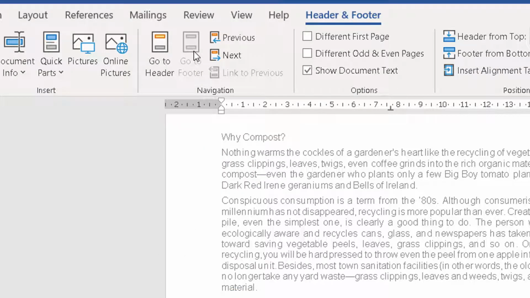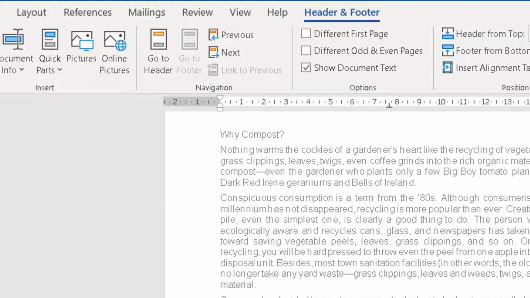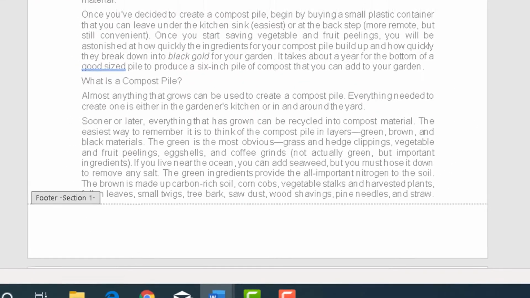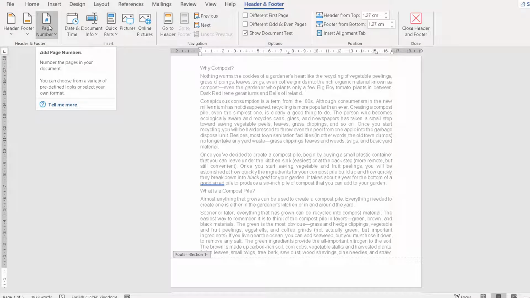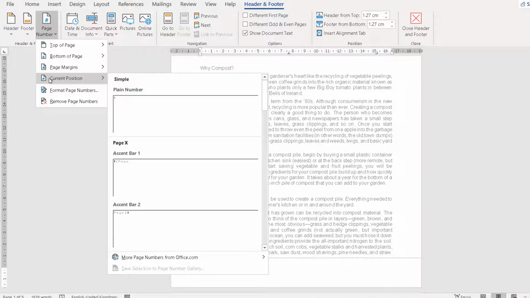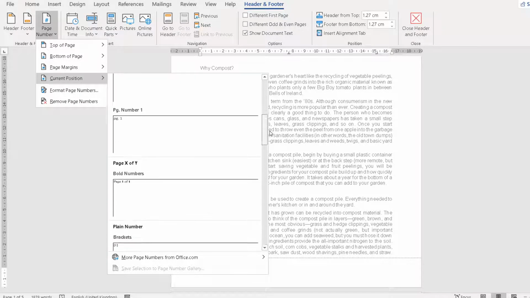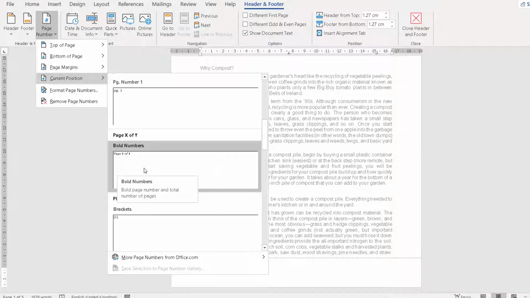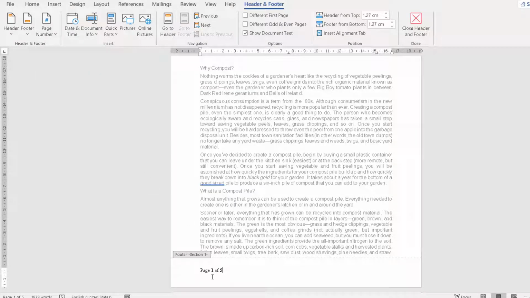Go to footer, and in the footer I want to put some page numbering. So I'm going to go up to my page number button and choose current position, and I'm going to choose this one here where it says Page X of Y. That will tell me how many pages I've got, page 1 of 5.